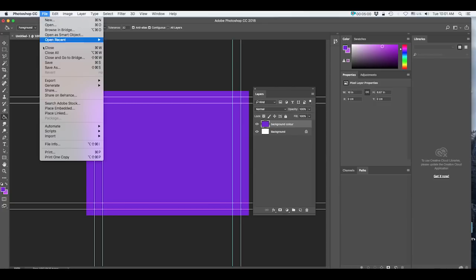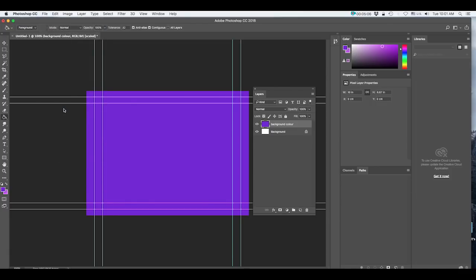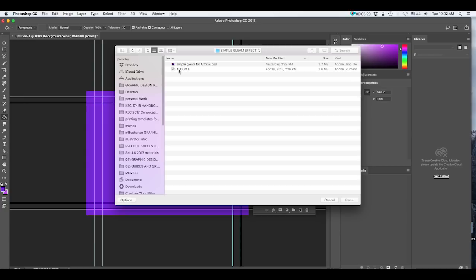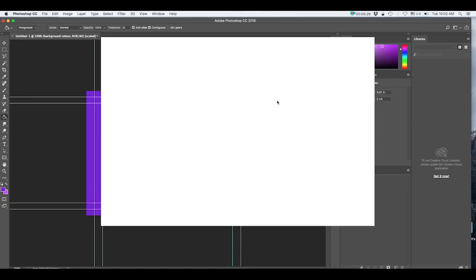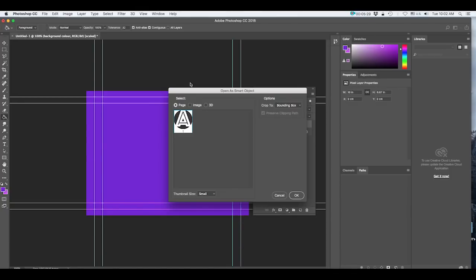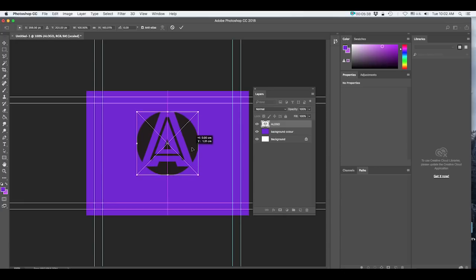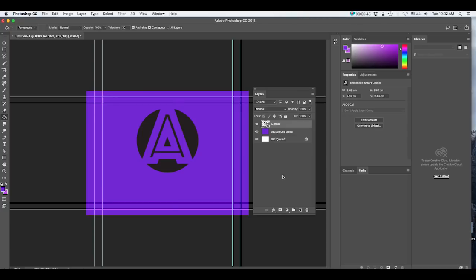So we're going to go to File, and we're going to use one of the Place commands. I'm going to ask it to place embedded. Navigate to your desktop, open up the simple Gleam effect folder, and inside you should find something called alogo.ai, and we're going to click Place. We're going to accept the defaults, click OK, and you'll notice that it just pops it right into the center of the document, and we're just going to move it up a little and then press Enter to place. Now that we have our logo in position, we're going to create a new layer.